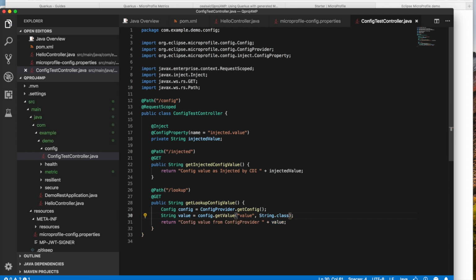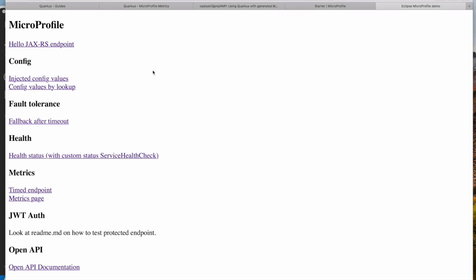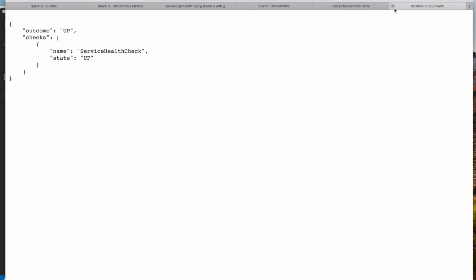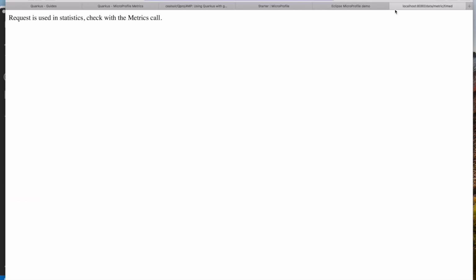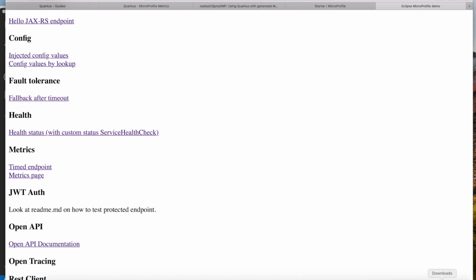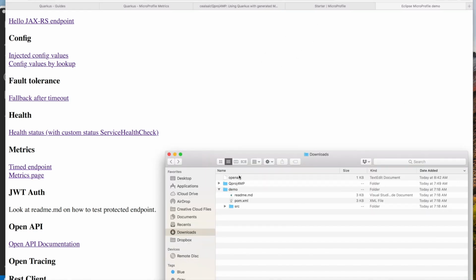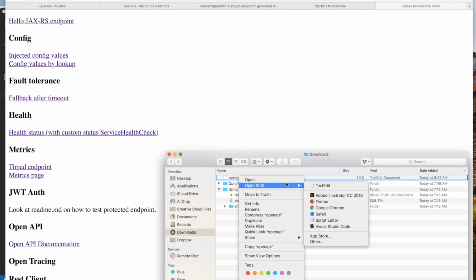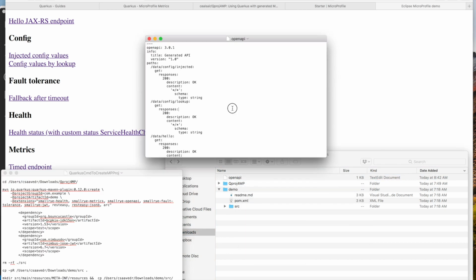Now let's click on the rest of the links of the MicroProfile generated sample application to make sure that all works well with Quarkus. The fault tolerance sample fallback after timeout link works, health check works, the metrics timed endpoint works, as well as the metrics page. And finally, the OpenAPI documentation link generates an OpenAPI compliant document file. Here you can see its contents.